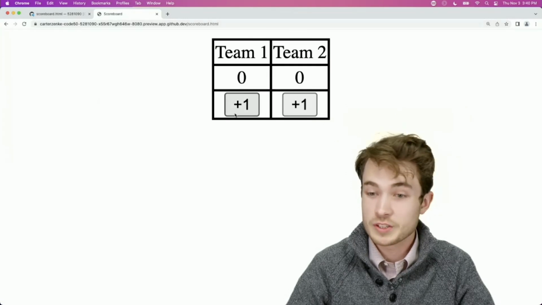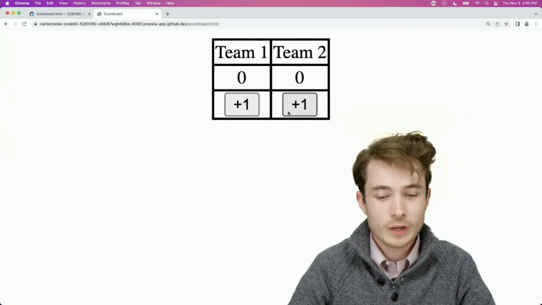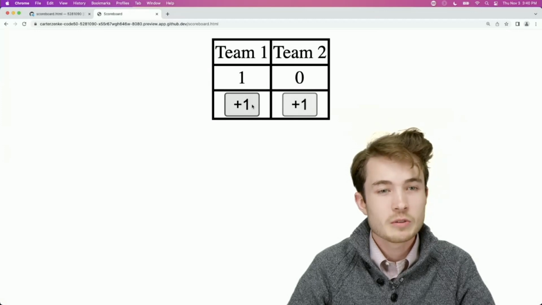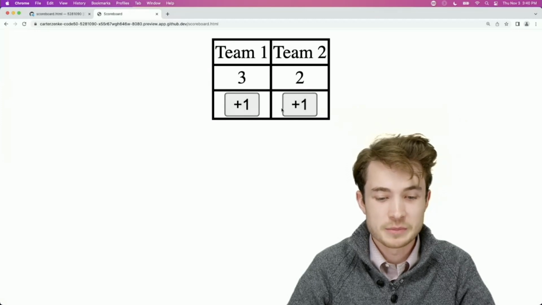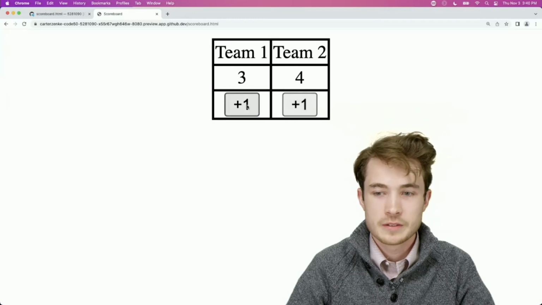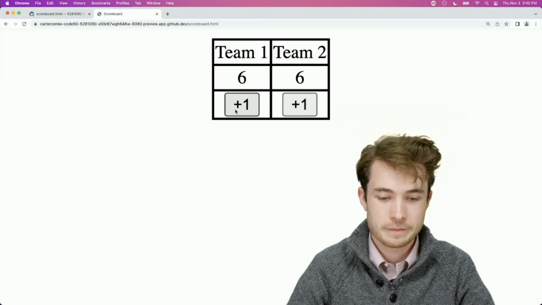I'm seeing, what does the +1 do, actually? So we'll get into this in a little bit, but if I hit +1, notice how I can keep track of maybe two teams' scores here. So the idea here is that we have a scoreboard. We're keeping track of two teams together.